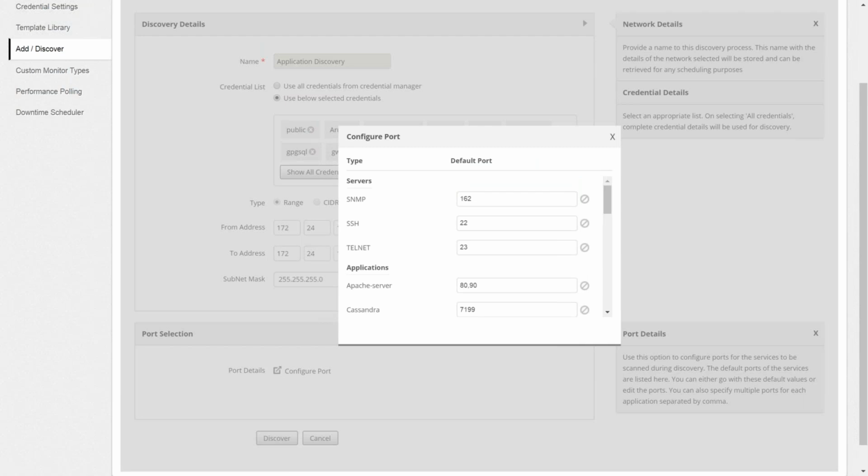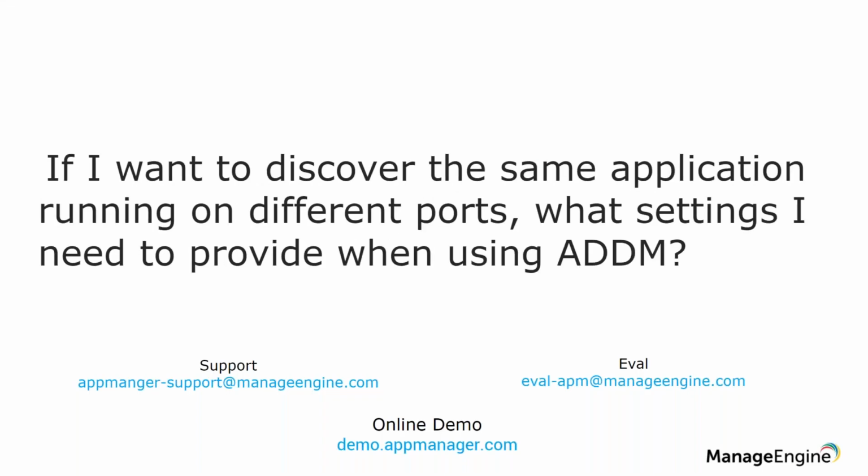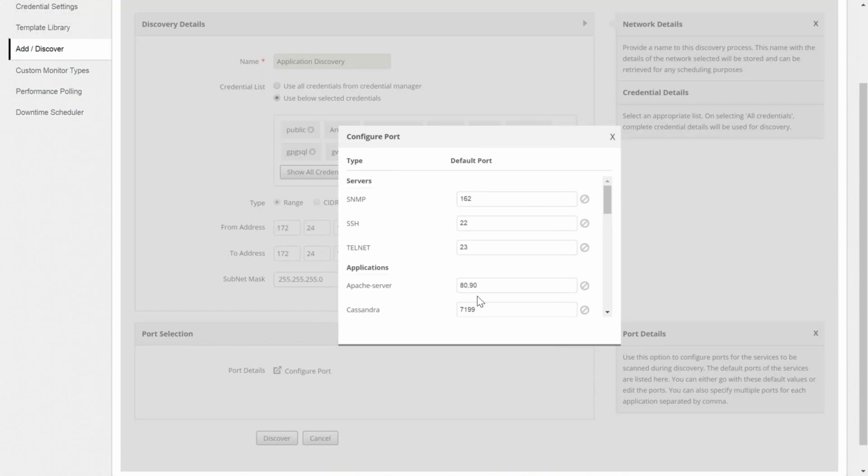Moving to our next question. If I want to discover the same application running on different ports, what setting do I need to provide when using ADDM? So for this, again, I'm going back to the product. Here, if you see an example, Apache server, apart from the default port, if I need to provide any customized port that is running in your application, I can just go ahead and provide the port here. Say, for example, 9090, any port, and just leave it for a couple of seconds, and that port can be added here.